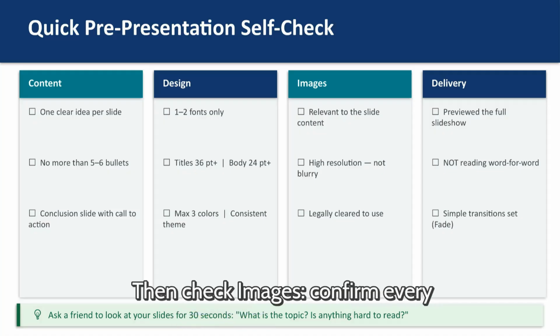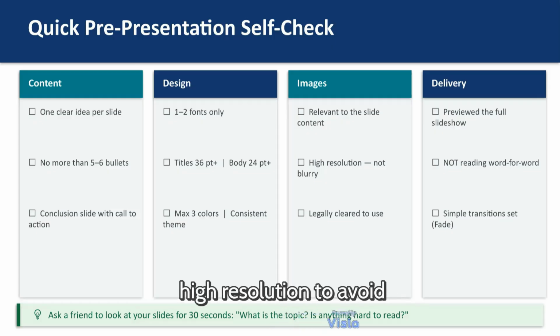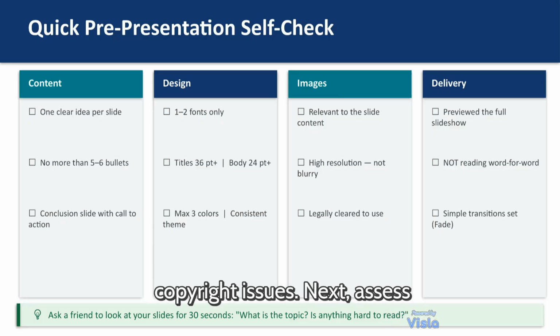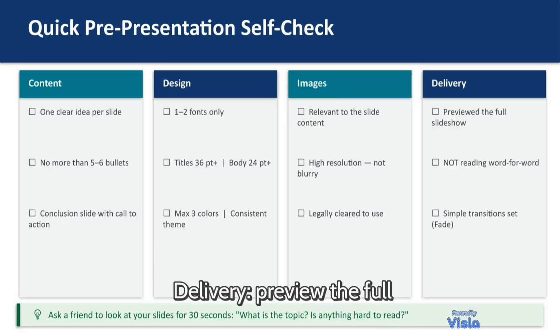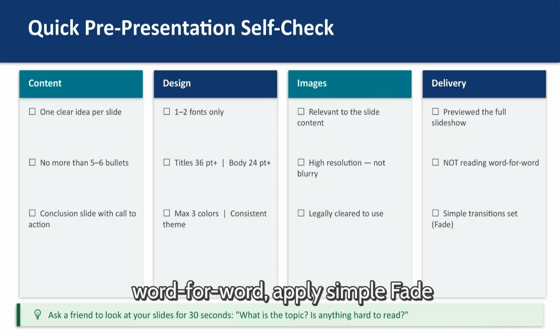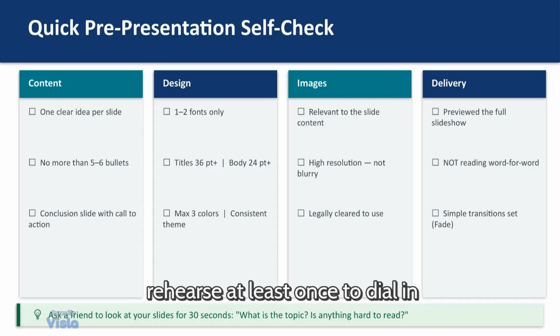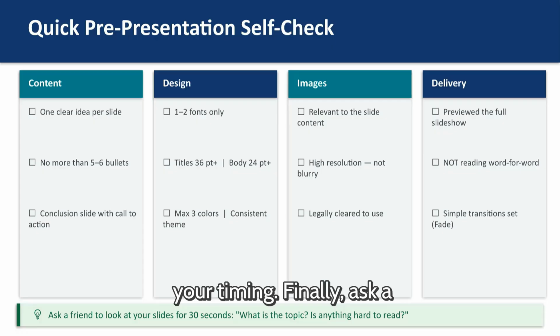Then check images. Confirm every graphic is directly relevant, high resolution to avoid blurriness, and legally cleared for use to protect against copyright issues. Next, assess delivery. Preview the full slideshow on your intended display, avoid reading word for word, apply simple fade transitions for smooth flow, and rehearse at least once to dial in your timing.